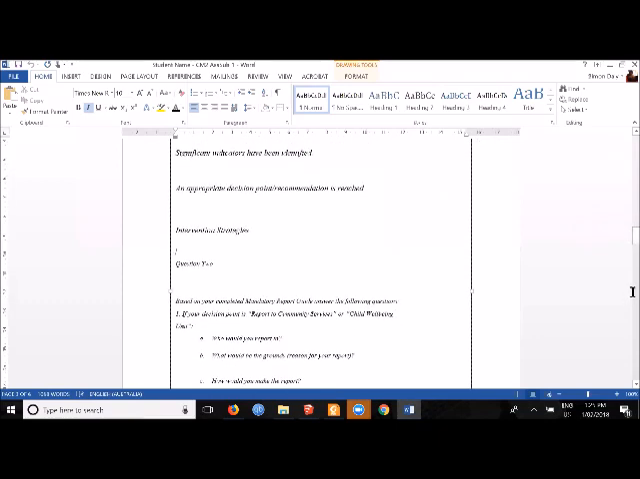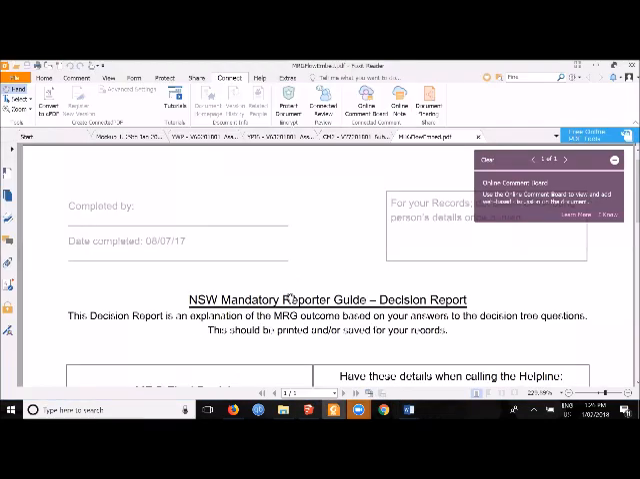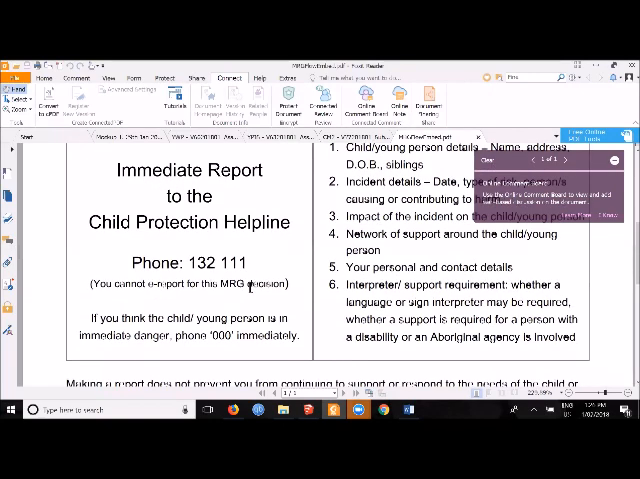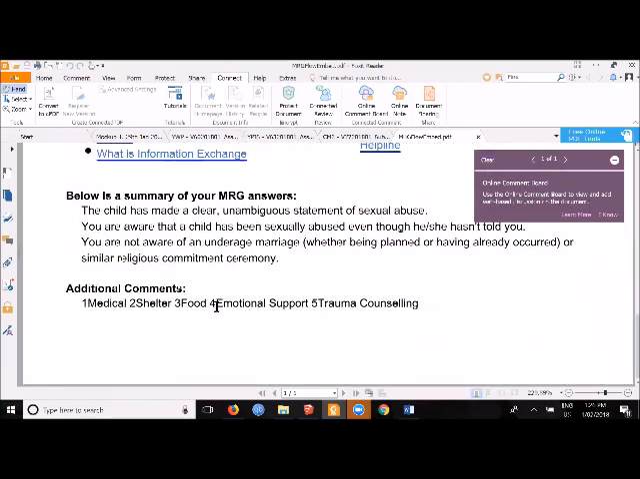So question 2, based on your completed mandatory reporting guidance of the following, who would you report to? Well, you would report to whoever's listed, the child wellbeing unit in the mandatory reporting guide. So if we go back to, here's the final New South Wales, immediately report to the Child Protection Helpline. This is a copy of that mandatory report, by the way. This is a PDF download, and this lists the information. It's a 2-page thing, and additional comments: medical, shelter, food, emotional support, trauma counselling. There's some other information that you can list down. If you don't list more than that, that's going to be fine.